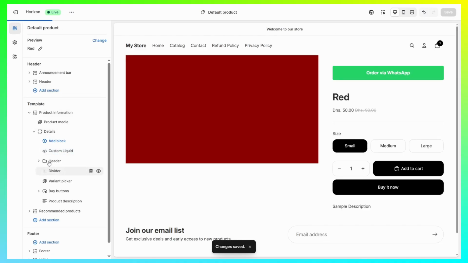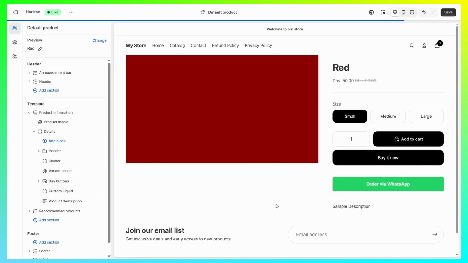And we can just go back and move it down if you want to. So you can just go back here and move it below the buy buttons, for example. And that's it. We can just click on save one more time. And that's all you need to do.